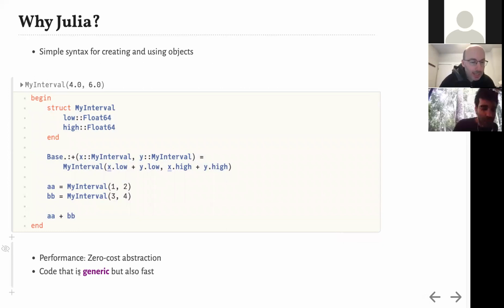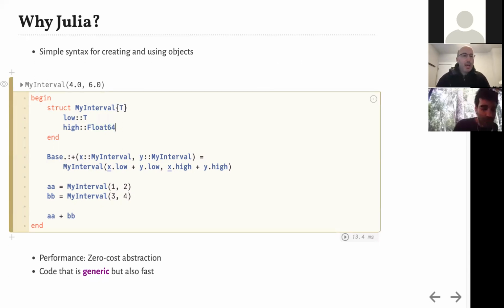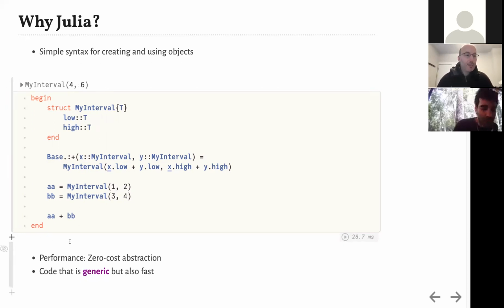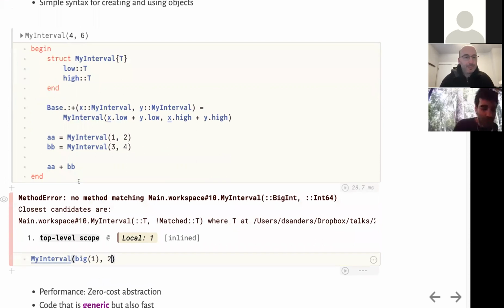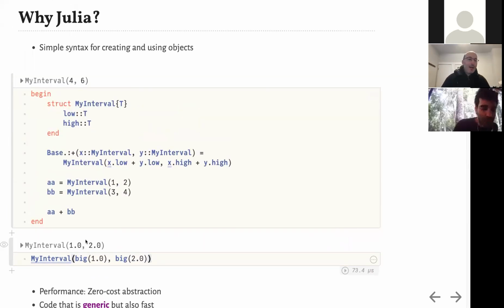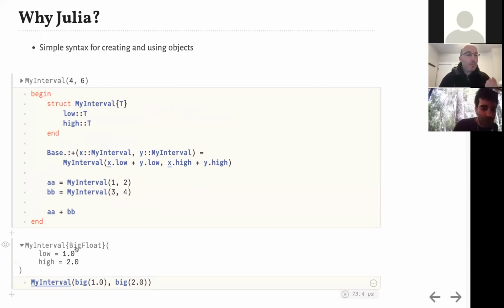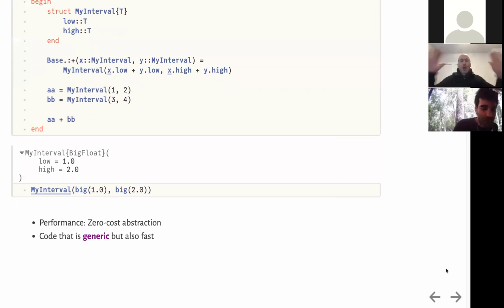Also I can write code that is generic. With a simple change here, I could put a T here, and now I have an interval type that works for any type that I put inside. So for example, let's do my interval of big of 1.0 and big of 2.0. Now I have an interval type with big floats inside. This is a parameterized type, but this code here still works in a generic way. Anyway, I can write nice and generic code.